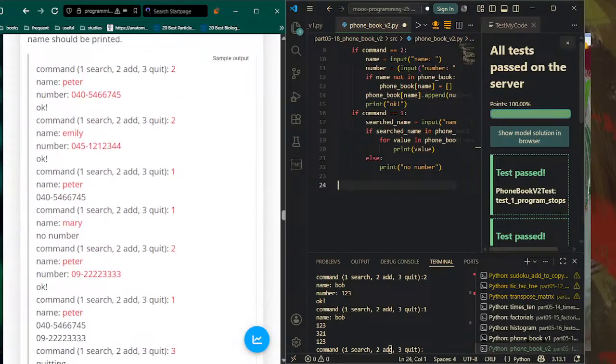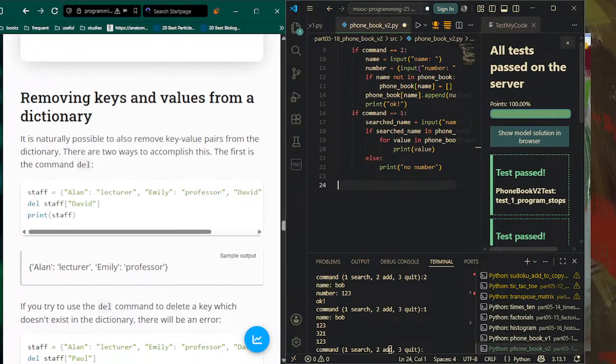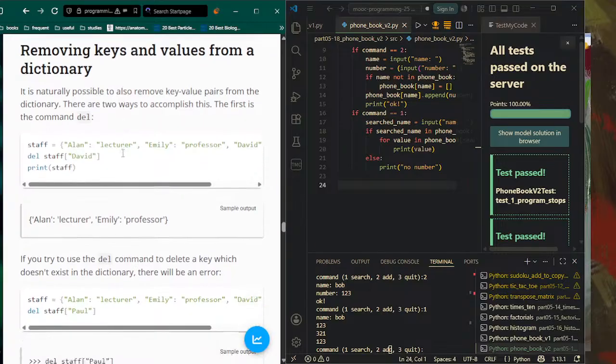Alright, so removing keys and values from a dictionary. It is naturally possible to also remove key value pairs from the dictionary. There are two ways to accomplish this. The first command is del. So if we did del staff David, then we're removing David and its value. David was the lecturer. We got rid of him.